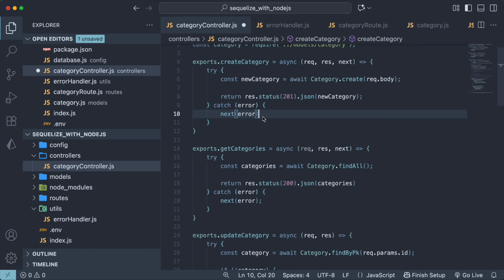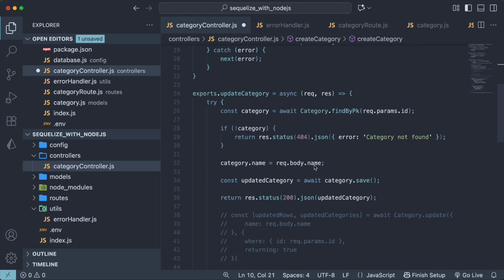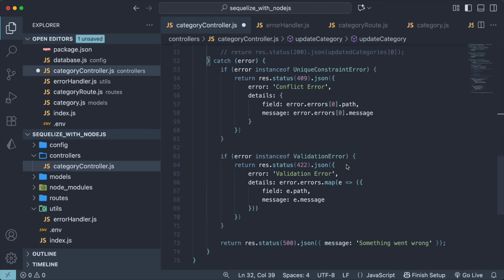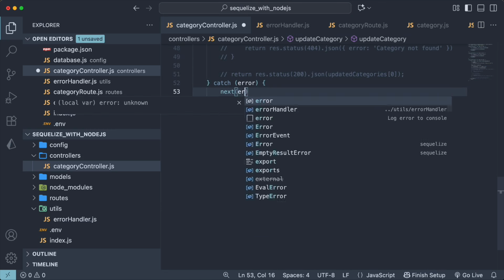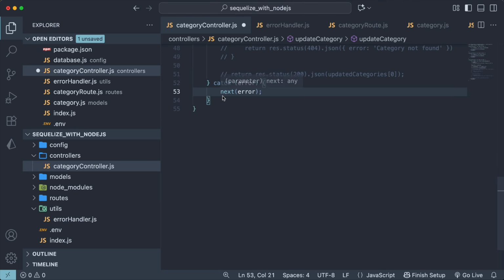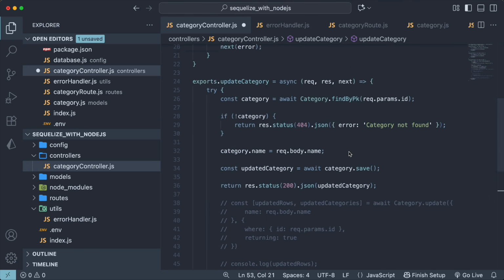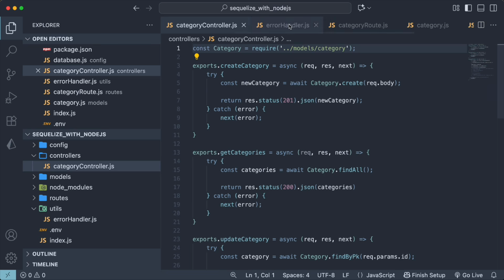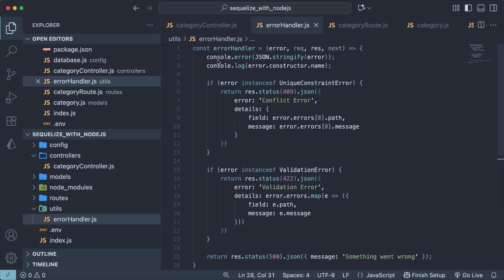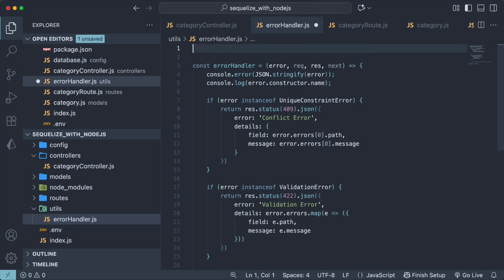And last, on the update category function, add the next parameter and replace all this code here to next and the error object parameter inside. Awesome, so the code looks a lot cleaner like this. And we need to cut the Sequelize error classes import from here and paste inside the error handler file here on the top. Okay, let's make sure all these changes are working.